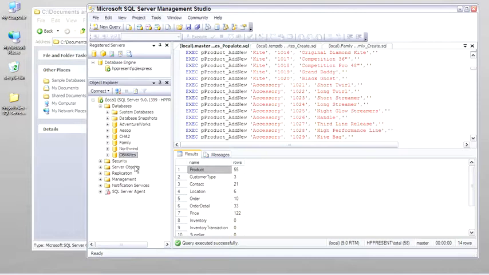So in this lesson, we explored SQL Server architecture, looked at client-server architecture, the different components and features inside of SQL Server, looked at the different editions of SQL Server and what they're used for, and became familiar with the sample databases.